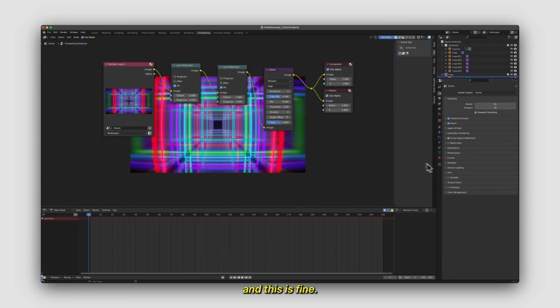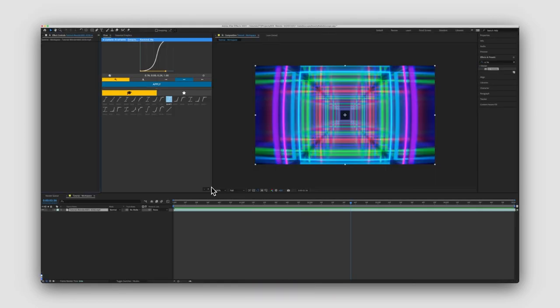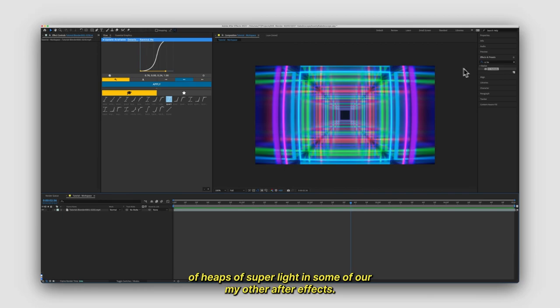And this is fine. Okay, so I'm just gonna render this and then I'll meet you right back in After Effects. Okay, so now we're in After Effects. I'll keep this super light and simple for all my other After Effects newbies like myself. Let's just go ahead and pull in the CC Kaleida.